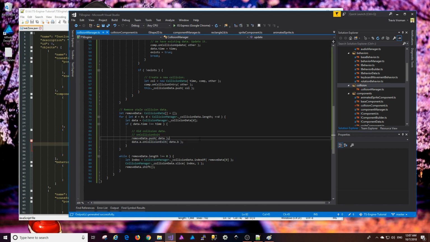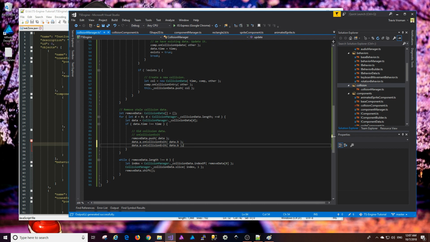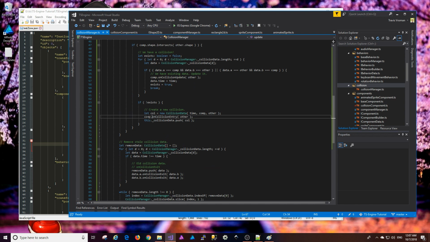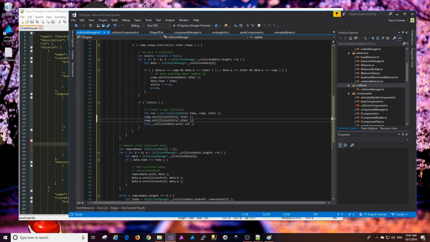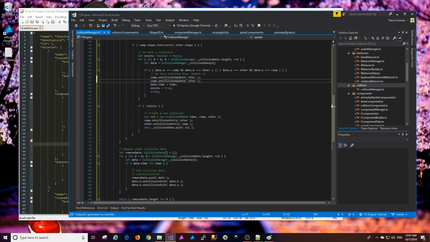So here I'm thinking we call it for A and then we call B and pass A, just to notify both objects that the collision has ended. I think that's probably a good idea. We should probably do that across the board. This may be overkill, but I think it's important to notify both objects that the collisions occurred so that they can react accordingly.